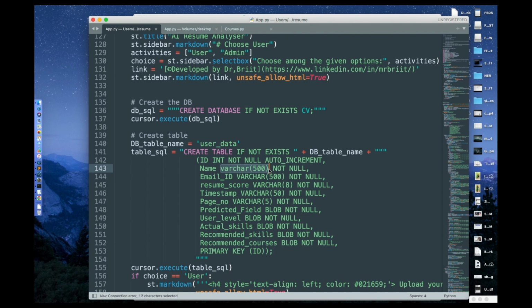And the name is a varchar, and the length is 500, allowing them to store up to 500 characters, and it's supposed to be not null, that is, they cannot leave the name empty. And then I have the email ID over here, which is also a variable character, and the length is 500. Because some email IDs can be long, maybe the person might be called, say, Simran.